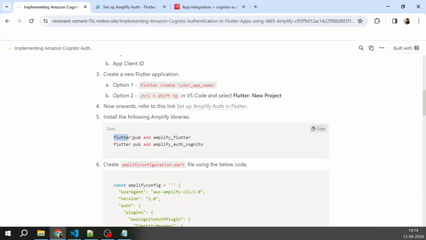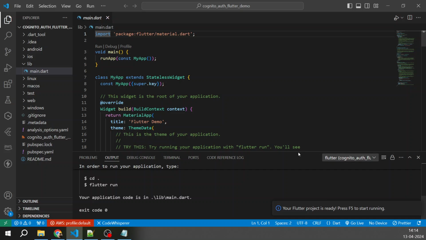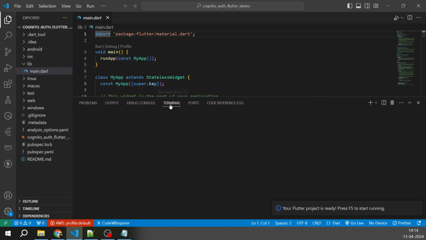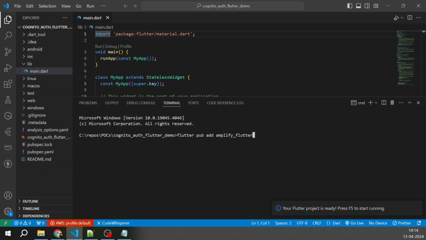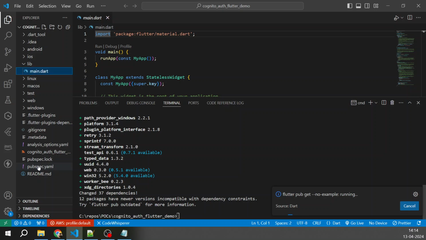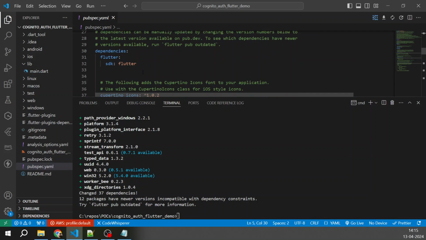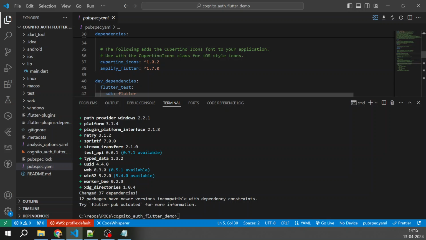So what you need to do is copy this command. Let me close all these things, and I will go in the terminal and run flutter pub add amplify_flutter, and this will add this package in my pubspec.yaml file. If you notice, if you go in your pubspec.yaml file, you will find that amplify_flutter has been added once you run this command.